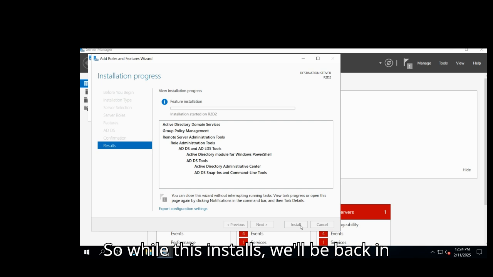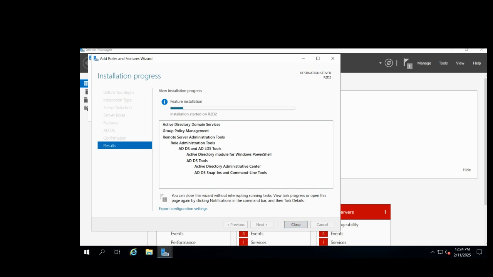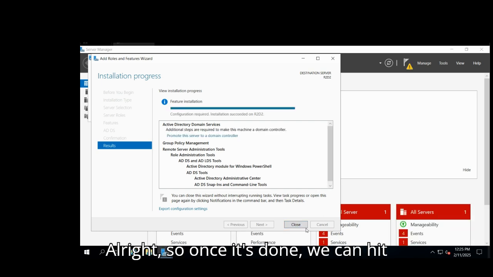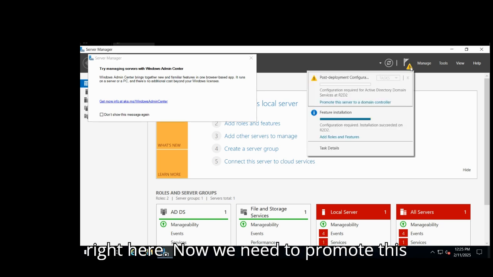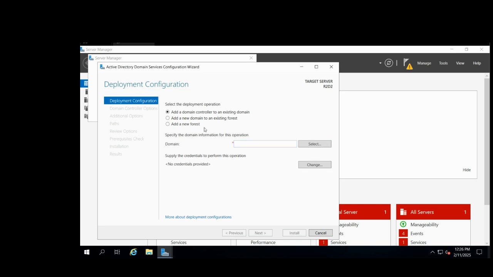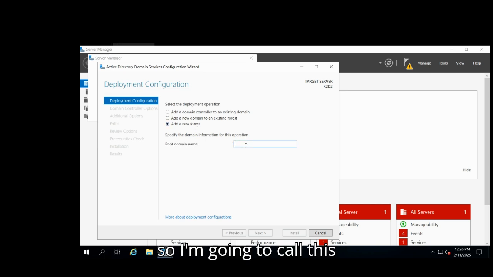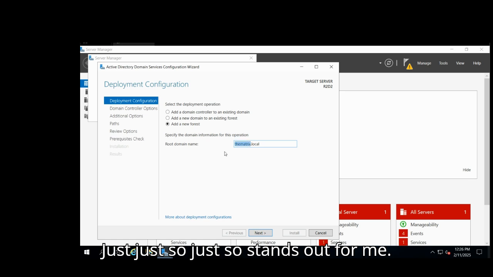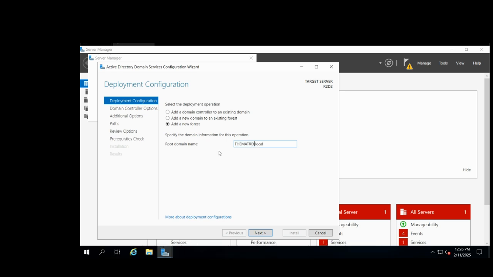While this installs, we'll be back in the next one, you guys. All right, so once this is done, we can hit close, and then we'll see this little flag right here. Now we need to promote this to a domain controller. So I'm going to call this matrix.local. Okay, let's make it capital, just so it stands out for me. Matrix.